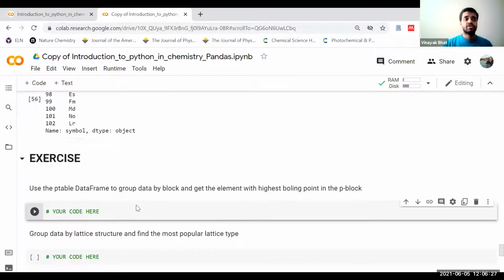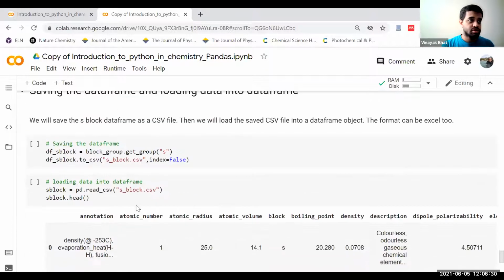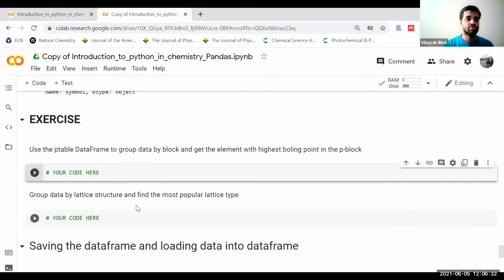So there's an exercise for you guys now. I think this will be the somewhat last part of what we are going to do in this pandas, and you can explore the rest of it on yourself. Over here, what we are going to do is group data by element, by block, and get the element with highest boiling point in P block. So you could use the max and other values to see what the element is. Try to find the element with maximum boiling point in the P block.